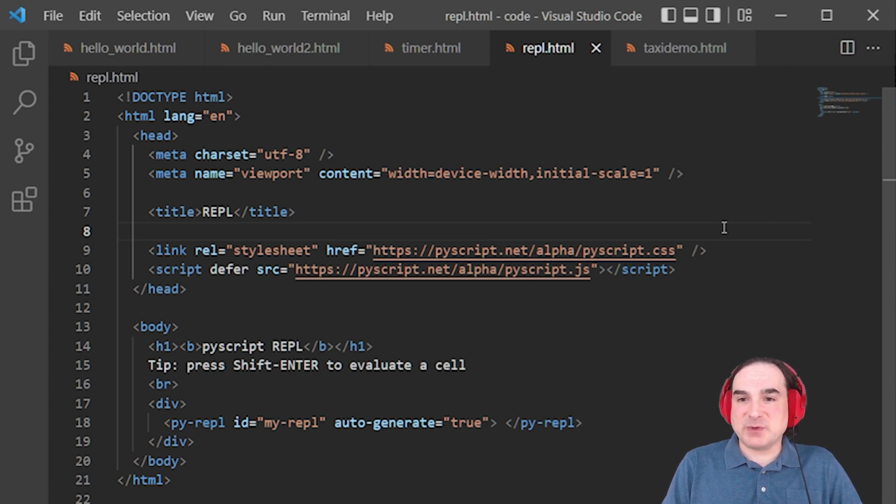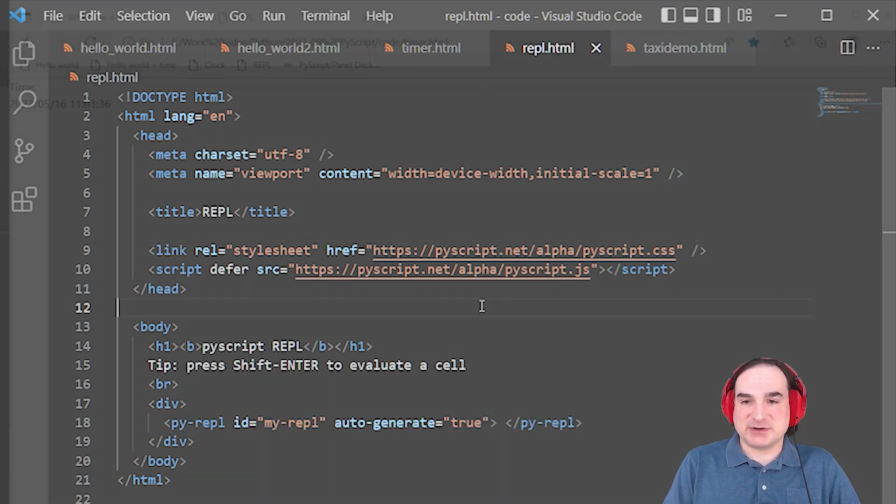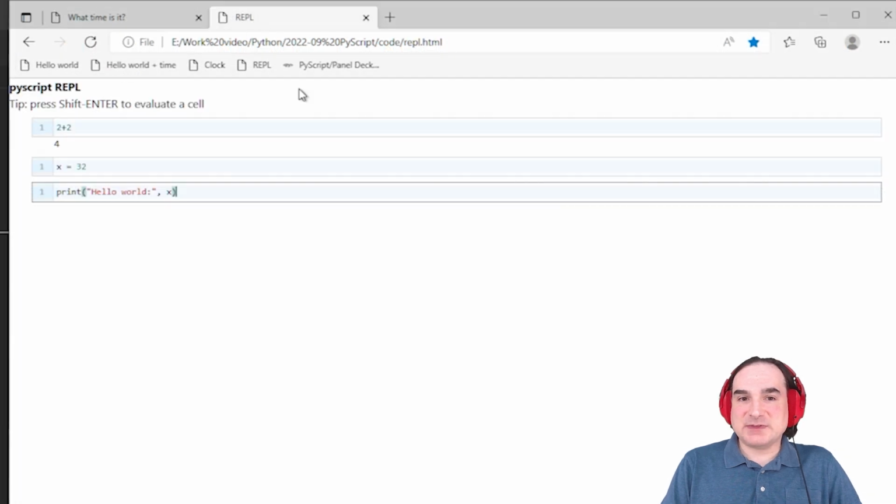And when embedded in the web page by way of the PyREPL tag, like this, it works a little bit like a primitive Jupyter notebook. You can enter statements and then have those statements evaluated interactively.